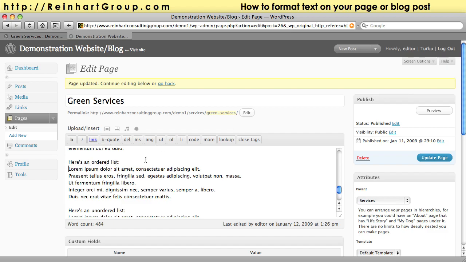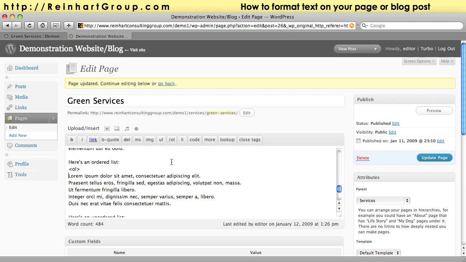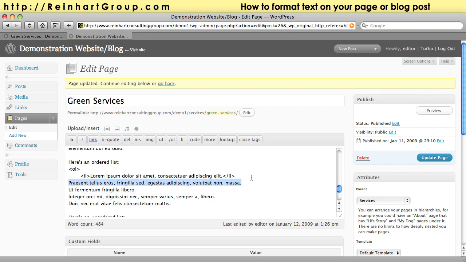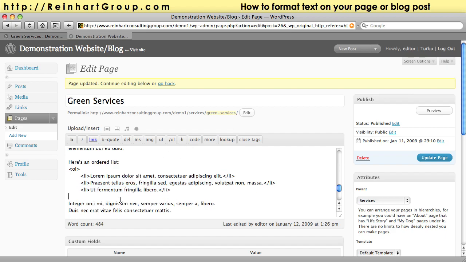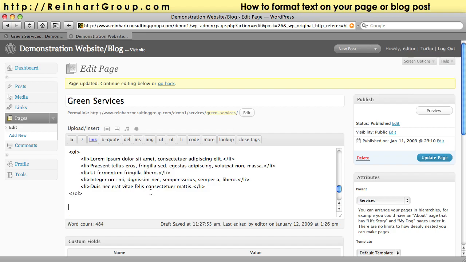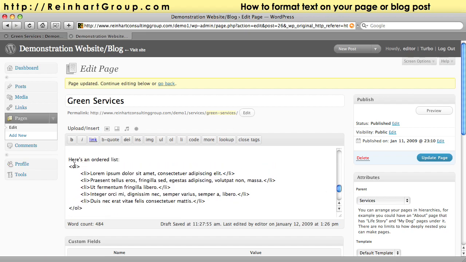You have to start by putting in these tags for what you want. In the case of an ordered list, we're going to start with OL for ordered list. We're going to highlight each line item in that list and click on LI. And then at the very end, we need to click on OL again in order to close the tag. So this is the structure of an ordered list. It starts with OL for ordered list. Each line item in that list has to have this open and closed LI tag. And at the very end, we close this again.